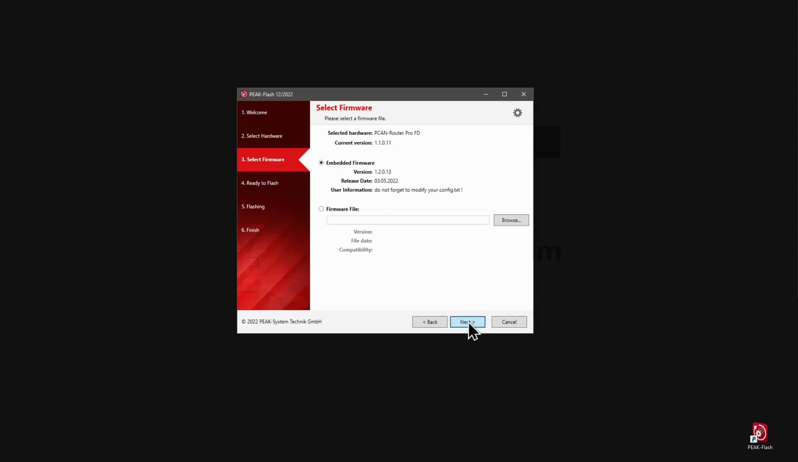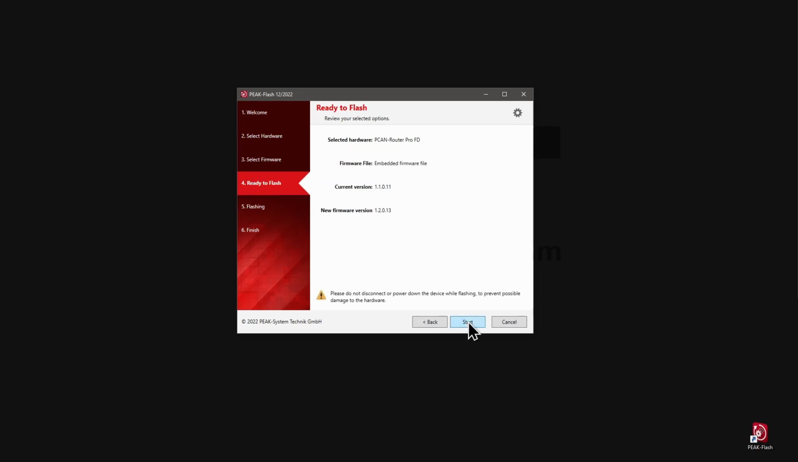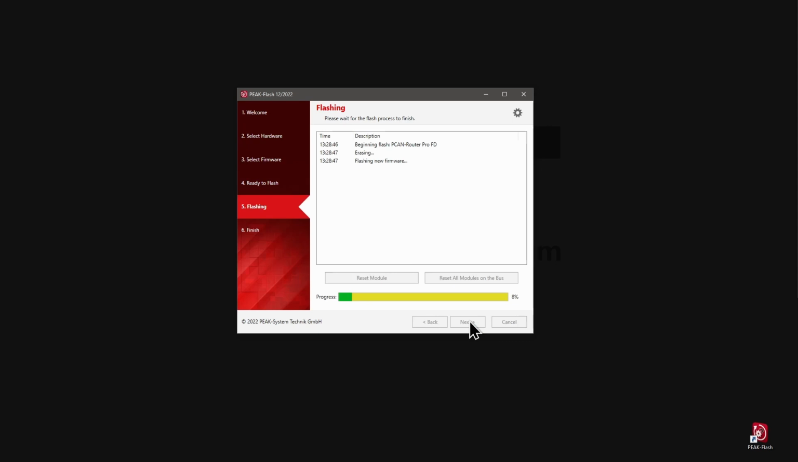The following step, Ready to Flash, shows a summary of the selected settings. If everything is okay, we can start the firmware upload. Please make sure that the power supply is not disturbed during the flashing procedure. Click on Start. At this point, the firmware upload takes place. The different steps of the procedure are indicated in this list. The overall progress is indicated below.